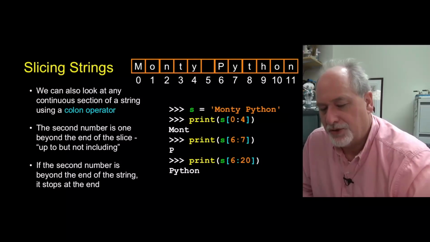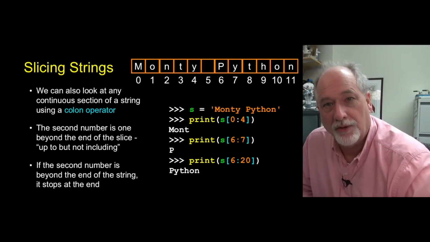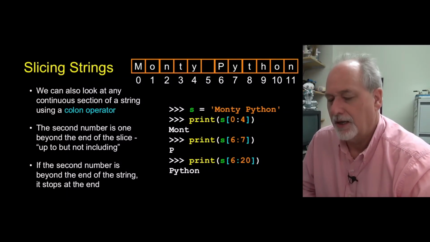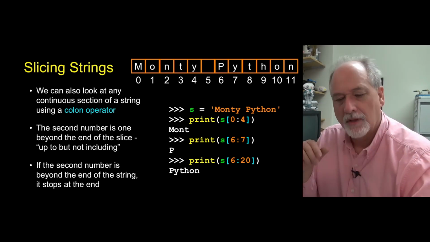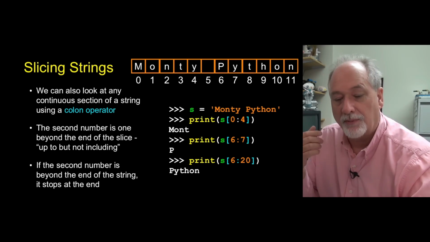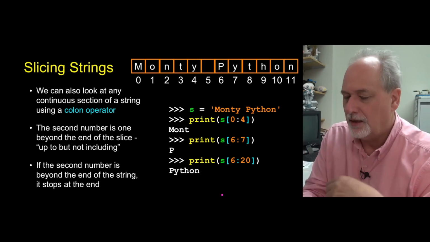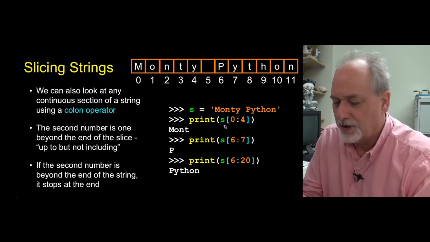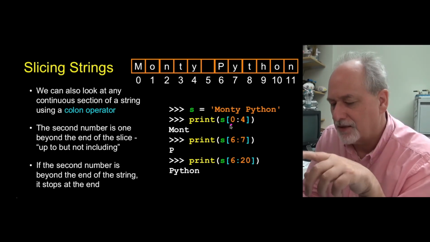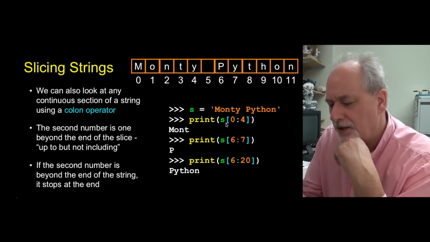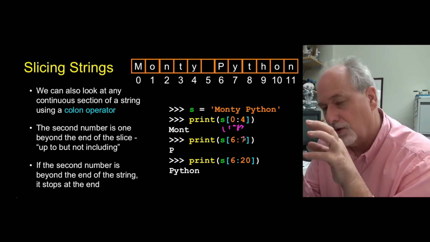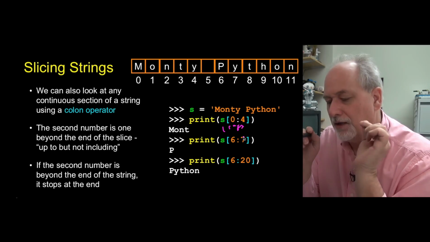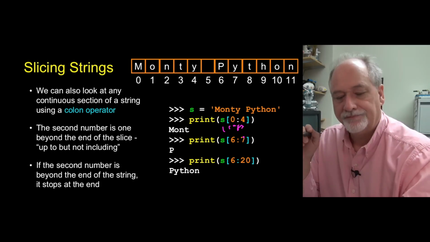So now we're going to dig into strings a bit. We've already looked at how you can pull out a single character in a string, and now we're going to look at what we call slicing, and that is pulling chunks of a string out. Again, we're going to use the square bracket operator, and the way I say it is S sub 0 through 4. I look at the colon as through, and I look at the brackets as sub.